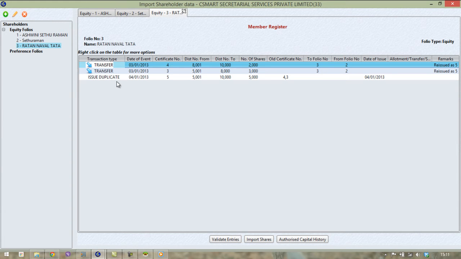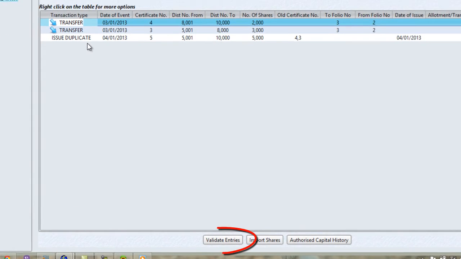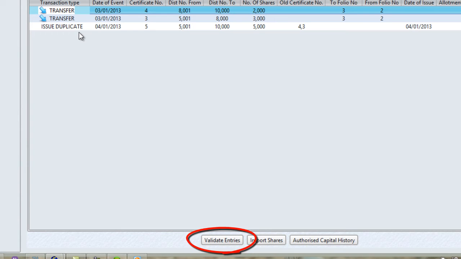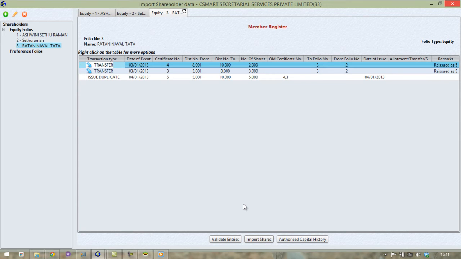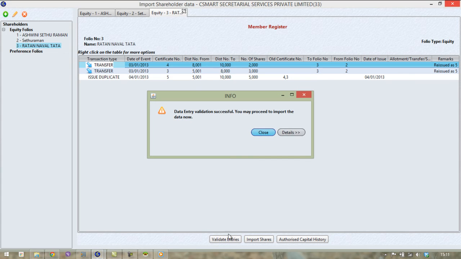Just before clicking on import shares after completing all of your data entry for all of the folios, if you click on validate entries, you will get a table that shows you the list of errors. It will also show you under which folio the error was made. Once you click on that, it will take you to the folio and it will also show you which entry exactly is in error. If there are no errors, as in our case right now, it will just say that the data validation is successful. You can now click on import shares to import the data into the database.